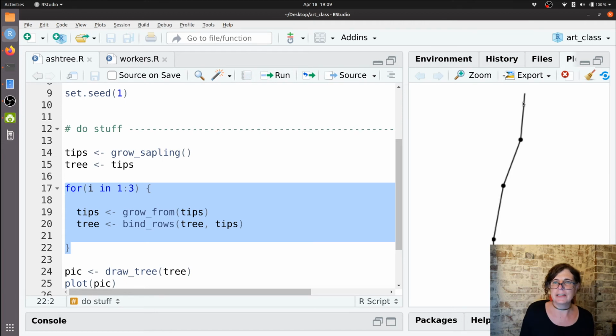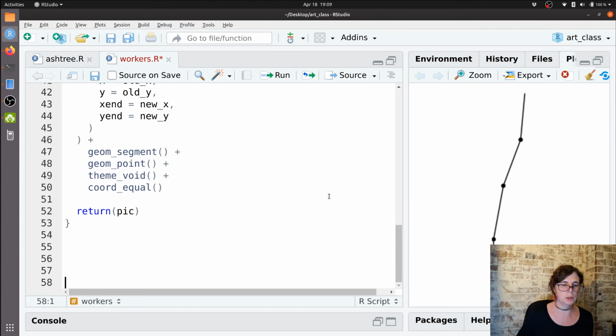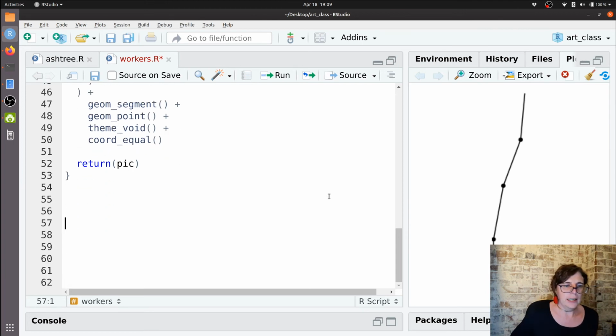Growmulti is going to be the exact same thing, but instead of going up, up, up, it's going to go boom, boom, boom. So it's going to iterate with the same kind of process, but we're going to go wide instead of going long. But the same kind of loop will work for us. So let's go back over here into the workers script, and define a new function called growmulti.